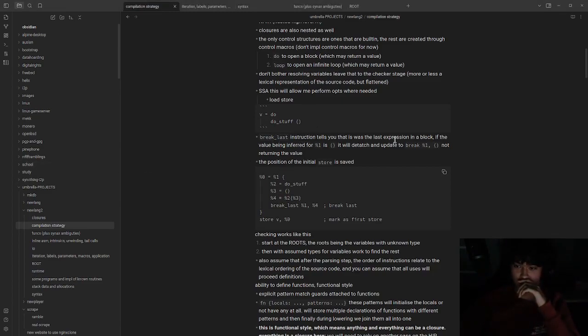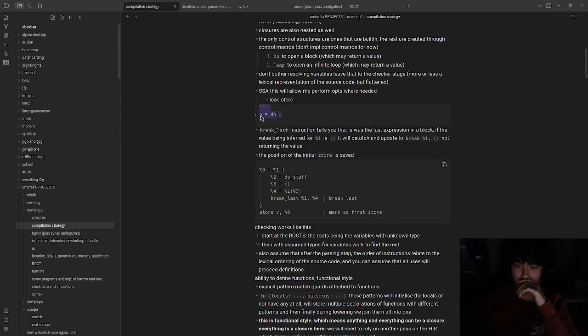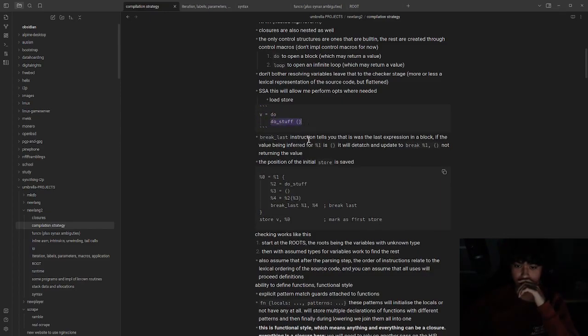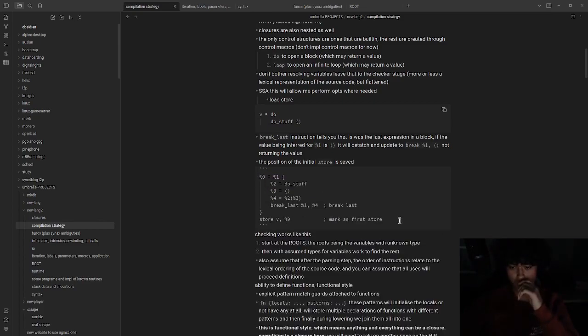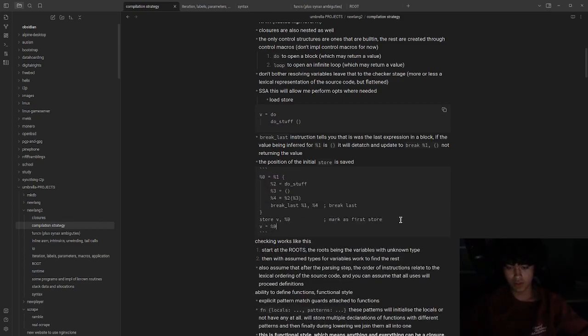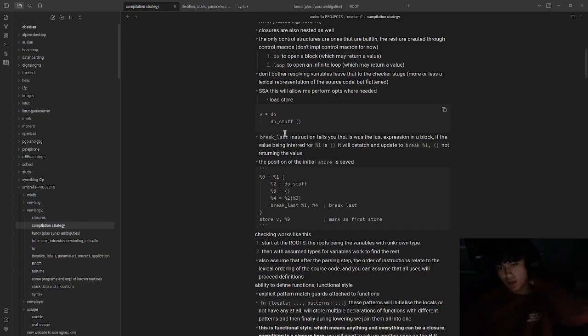Break last instruction tells you that the last expression was in the block. So let's say you have this, v equals do and do stuff. And then this is the code that will be generated. So 0 is the original value, and that'll get put into v, so store v. Or you can just do v equals 0. That's probably what I'll end up doing. And you open up this block here, so I think I'll make this do.